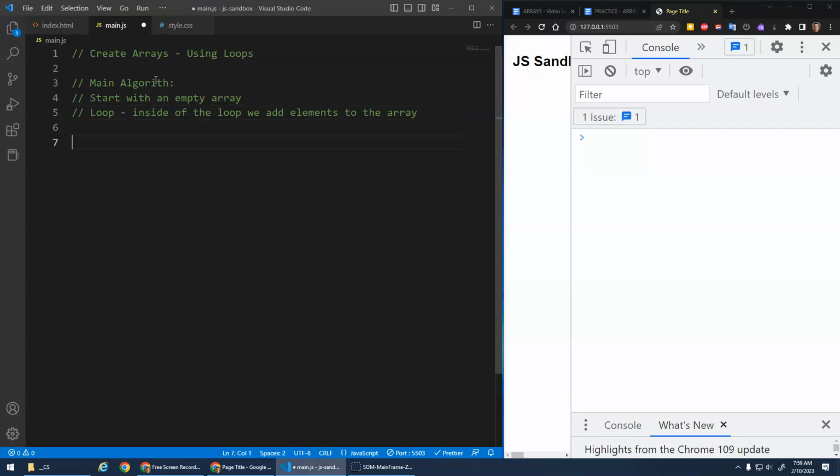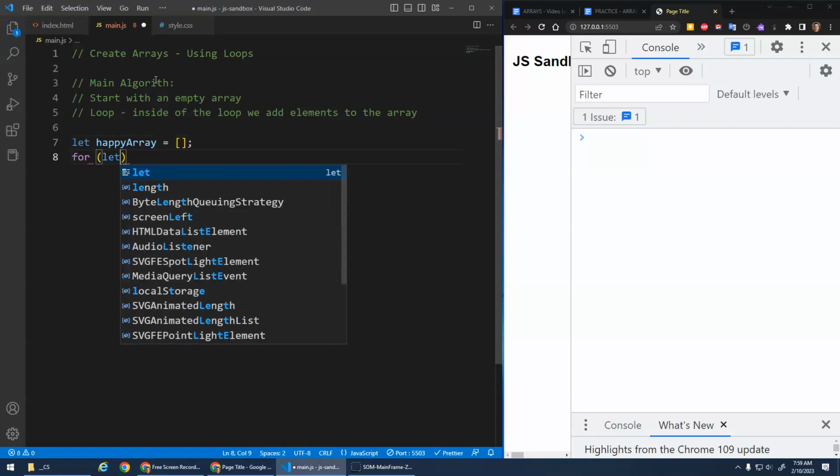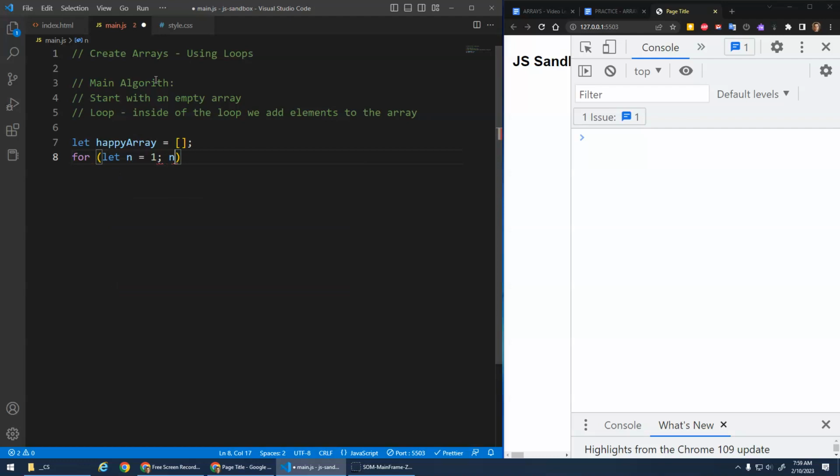So let's do that. Let's just do let happy array, and I'm going to start it as an empty array, and then I'm just going to loop. I'm going to loop 100 times. So I'm just going to create a variable n, start at 1, n is less than or equal to 100, semicolon, n plus plus. And this loop should run 100 times, right? From 1 to 100. Now, I don't really care what this variable is. I'm just using n as a placeholder for like number, whatever.